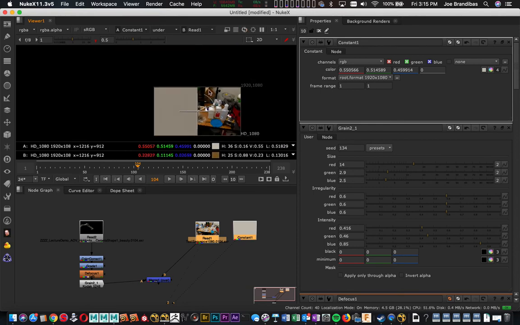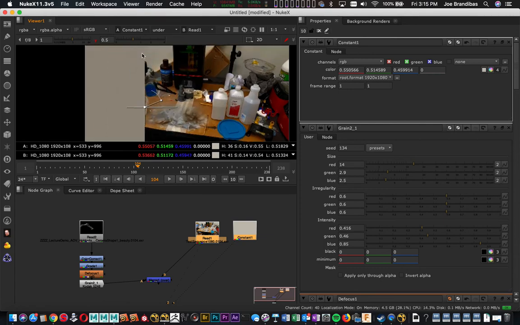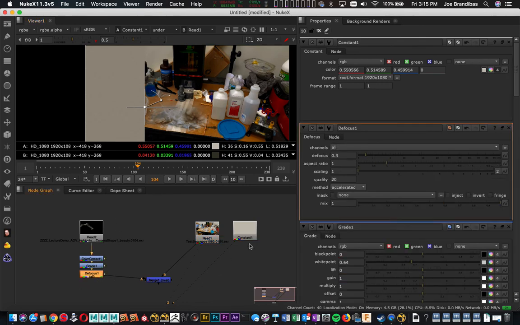And so now what this does is this allows me to wipe between two. And so what I'm going to do is I'm going to go up and look at this wall. So I'm going to wipe between the two walls. And I'm going to take this grain node. Let me delete it and make a new one.